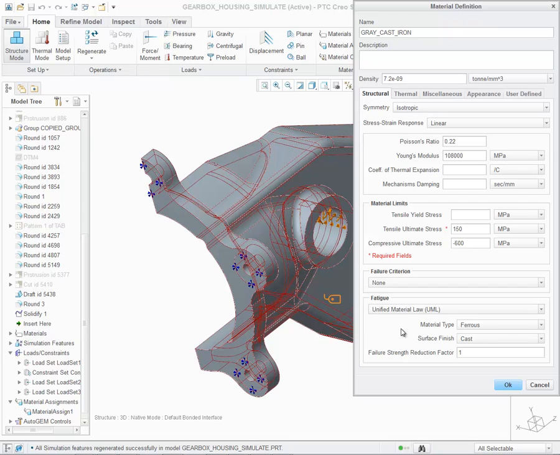Like we've seen in previous releases, we do need to define a unified material law. However, there've been changes to the actual drop-down menus for material type and surface finish. First of all, we've optimized the list to ferrous, titanium, aluminum, and a new option, other. In addition, we've also revised the surface finish list, as shown on the screen.